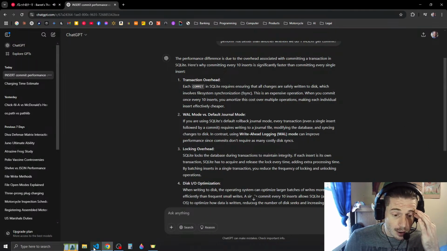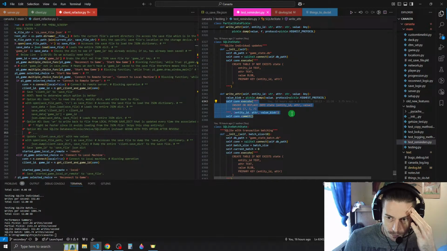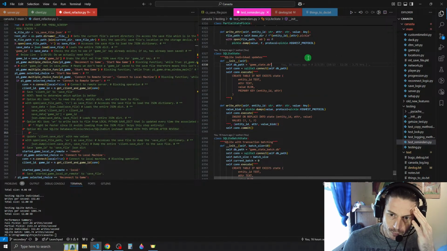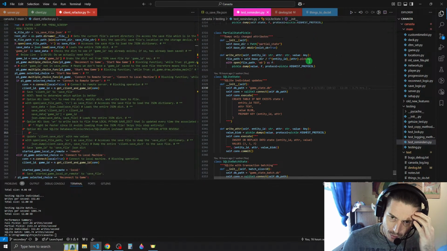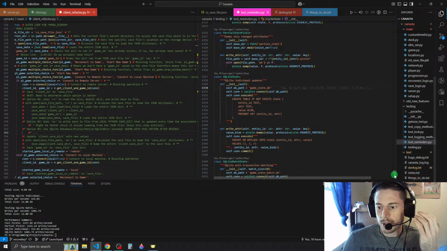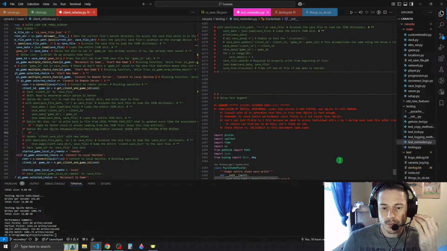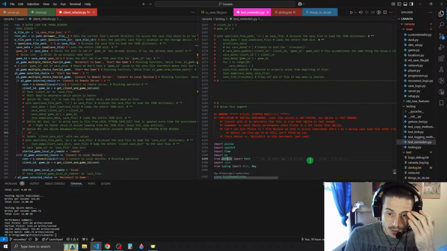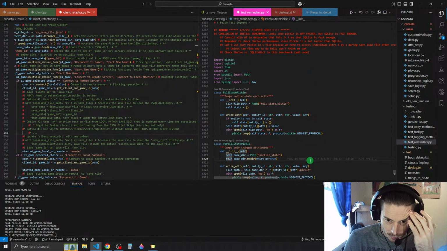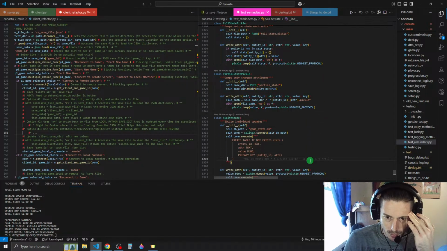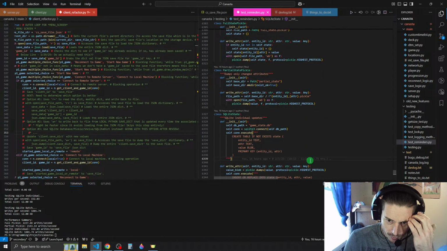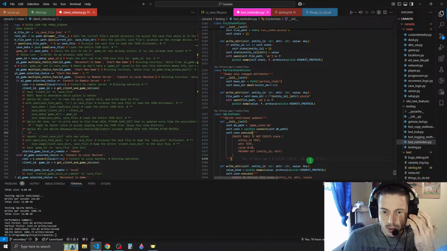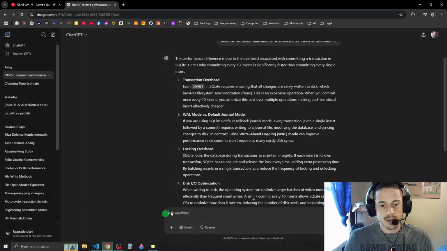Okay, so is WAL mode... so how do we enable WAL mode? I want to see if this is going to make a difference here. So we're looking for SQLite. So that's what we need to know.